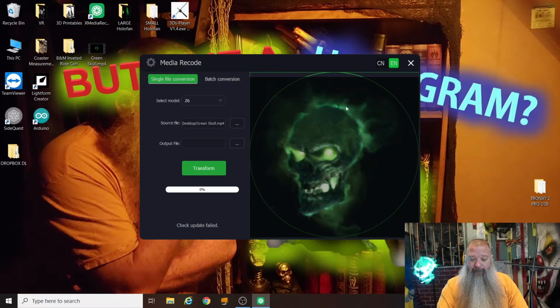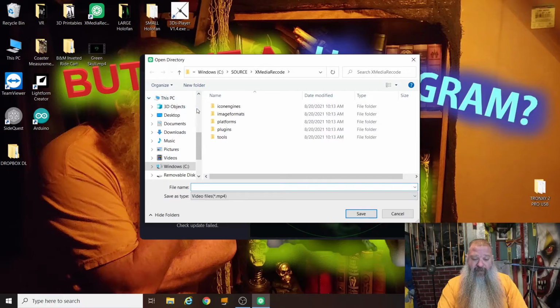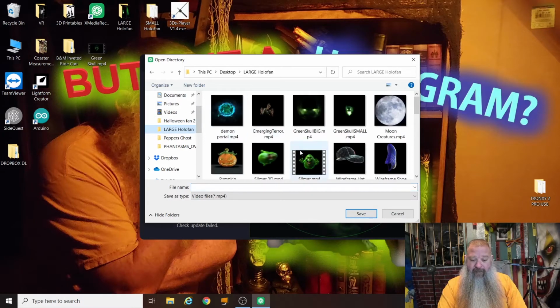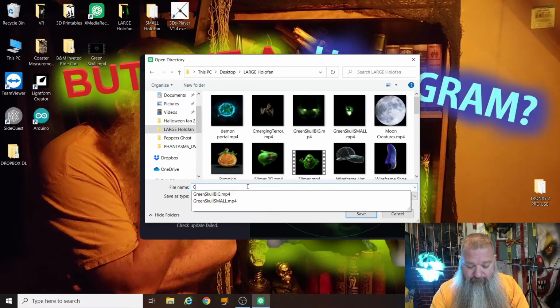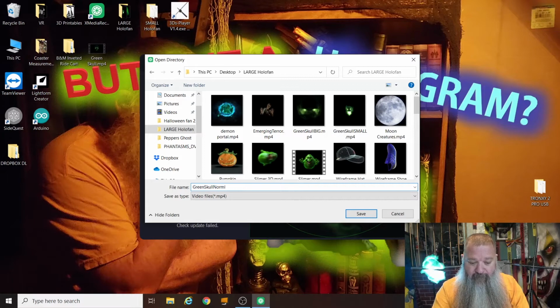So in this case, I'm going to leave a little bit of gap up here because a gap won't show up as anything. It'll remain black. I can see some of this mist comes down near the bottom of the circle, so I want to keep that intact. Also, you have to choose your output file. I'm going to put that as Green Skull Normal.